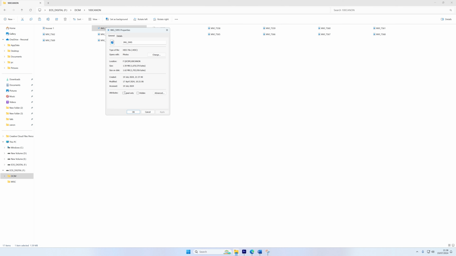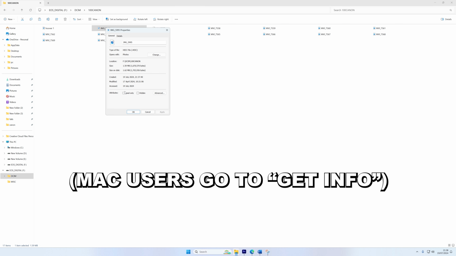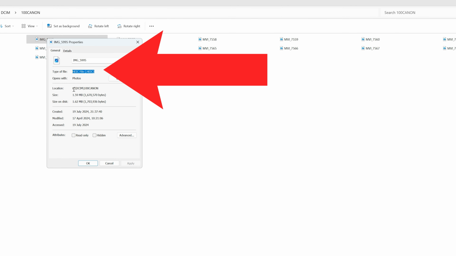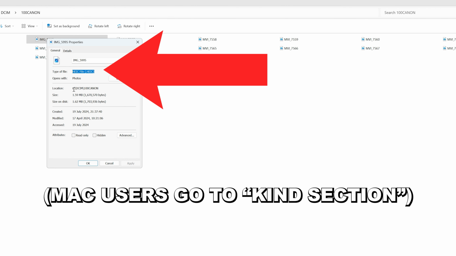In case of using a Mac, then go to Get Info. Once a new window pops up, the file format is displayed in the Type of File section. Once again, if you are using a Mac, then you can find the file format in the Kind section. If the file format is other than JPEG or RAW, then that's the reason for the playback issue. So now you need to convert the file format so it can work.